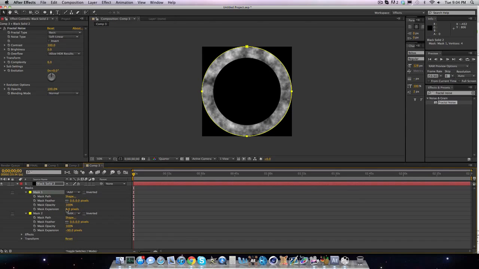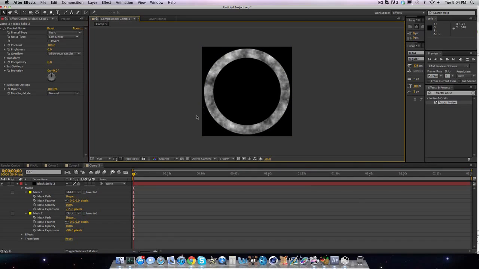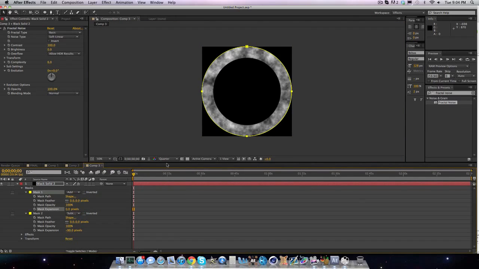Open up mask 1 and go to mask expansion and go to negative 15, that should be fine. This way, it'll be a perfect circle, but if you have it at 0 and I go full, it'll cut off part of the edges, and you don't want that. So I'll go negative 15, just so I can see it.